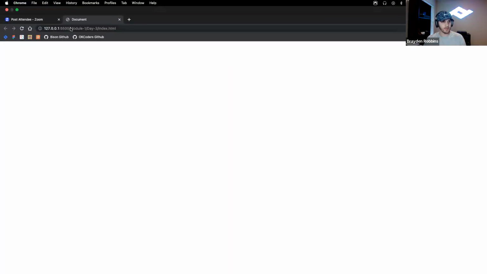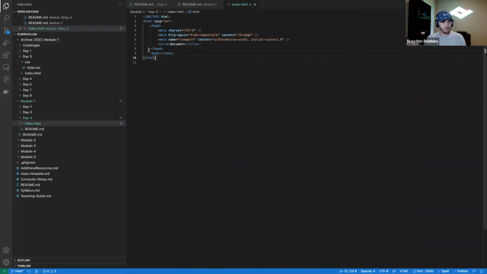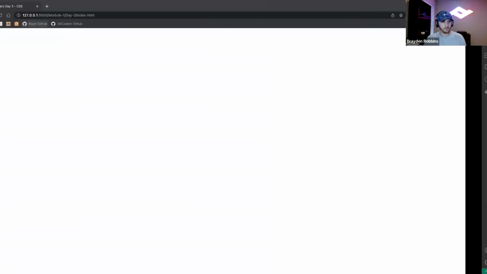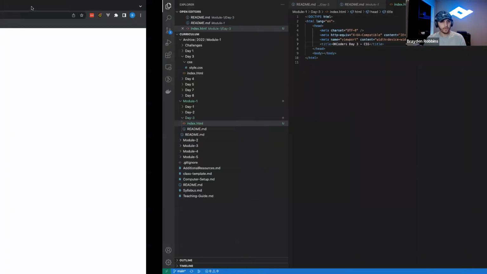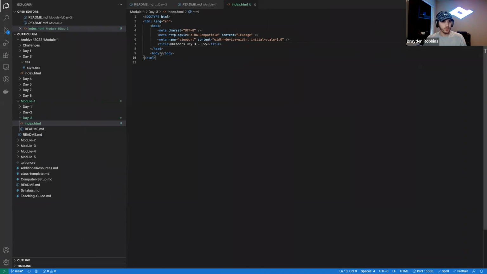So we'll go ahead and open this up with Live Server. You see it says Document there. You can change that to OKCoders day 3 CSS, and you see that changed there also. Something good to know. Sweet.